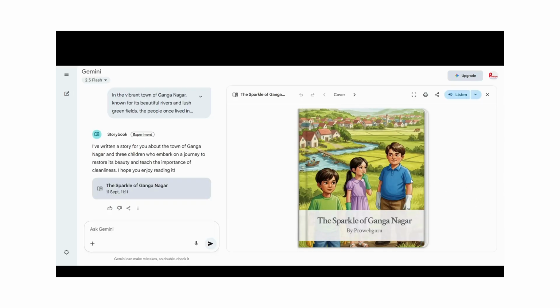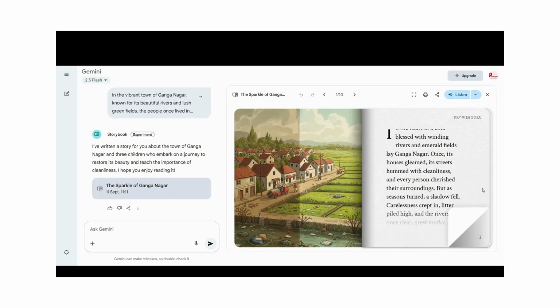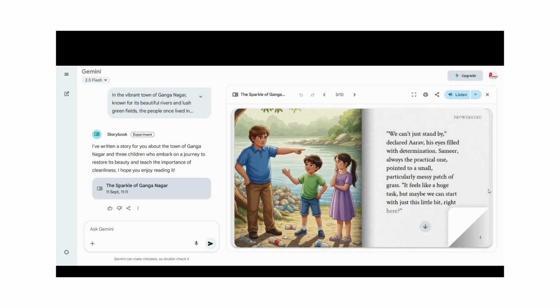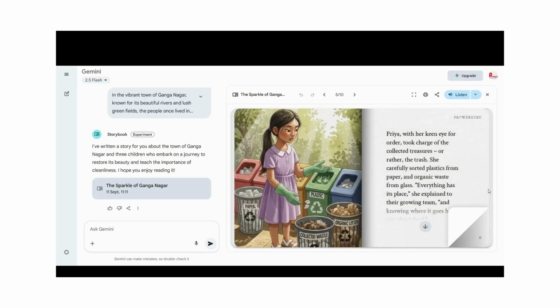Look, here is your storybook with a story and images. You can navigate the storybook through the navigation, it is very interactive. Here it generated a 10-page story with relevant images. Click on the right or left side to navigate the storybook.